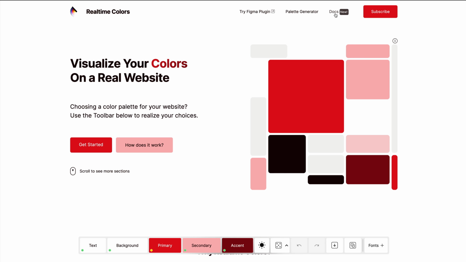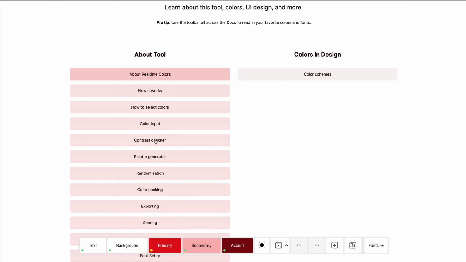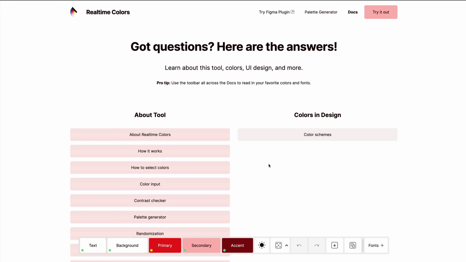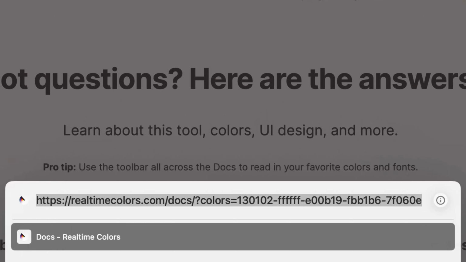Now, one other thing is they do have docs as well. So you can come in here and look at all this, how it works. They walk you through it. I'm not going to look at that because I actually want to see if I can figure it out. I have a guess. All right. So we'll look at that in a second. And then you can obviously share this as well. That link, like I already mentioned here, right here, you could just share that with somebody else.